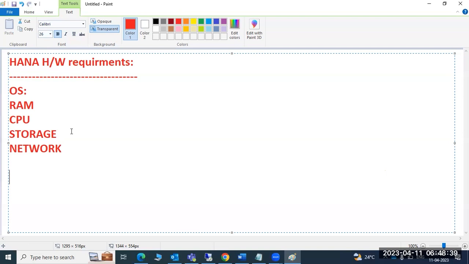So storage, CPU, RAM, which means memory, and the OS. What is the OS we require here? We cannot install HANA on the Windows platform, the Windows operating system. Why? Because of the RAM requirement: Windows cannot support that much RAM. That's why we cannot install on Windows operating systems.